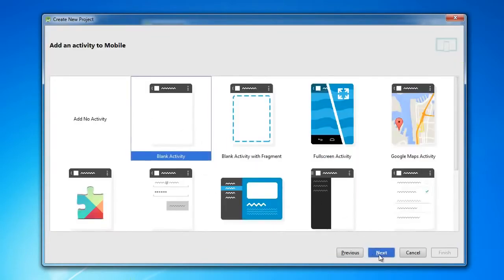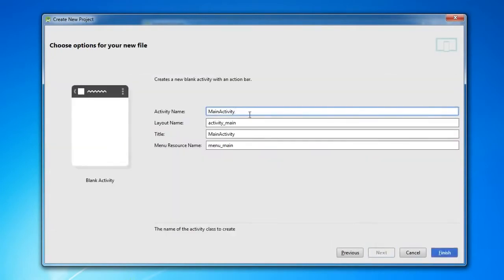And we'll just start with a blank activity, but of course we're eventually going to be creating another one, because that's the point of this tutorial, to learn how to transition between the two. So click next, and I'm going to make one activity named apples, and I'm going to make another activity named bacon, and we're going to be switching between the two.